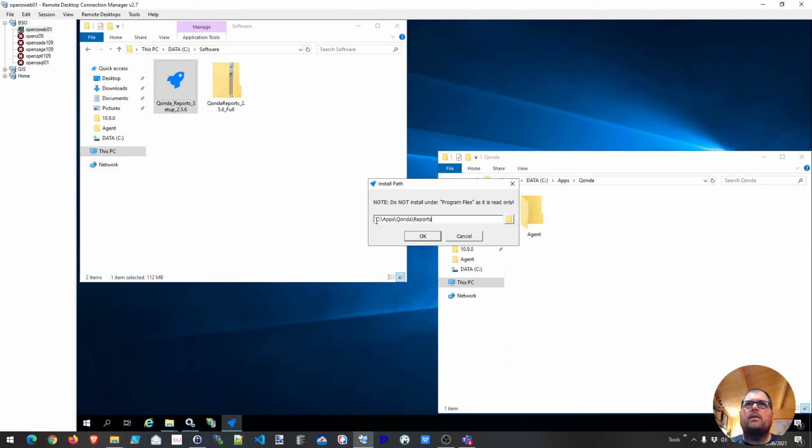So the install path shouldn't be under program files because program files can be read-only in certain circumstances. And because we'll be writing data to a database, it needs to be read-write. So generally put it in a path that's not program files. In this particular case, I'm just going to put it in apps, Qonda, and then reports.